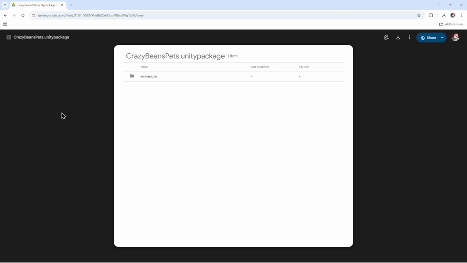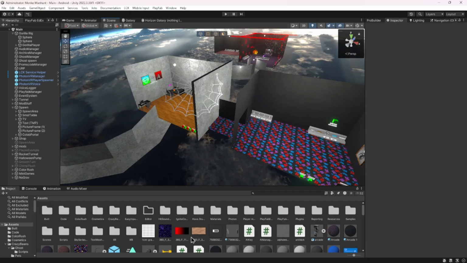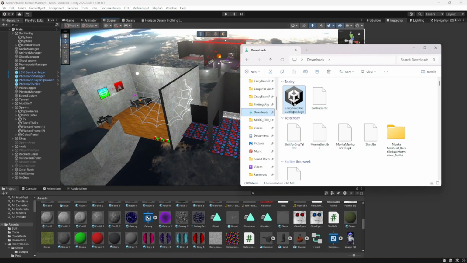So the first thing you're going to want to do is go to the link in the description, and it'll take you to this website, and it's going to say CrazyBean's Pets. You're going to want to click this download button, and then click save, but I already have it installed, so I'm not going to need to. Then in your Unity project, you're going to go to your files and then downloads, or wherever you saved it to, and drag in the Unity package.